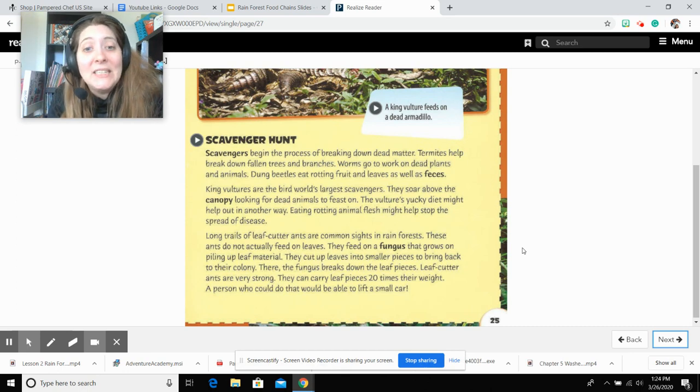Long trails of leafcutter ants are a common sight in rainforests. These ants do not actually feed on leaves. They feed on fungus that grows on piled up leaf material. They cut up leaves into smaller pieces to bring back to their colony. There, the fungus breaks down the leaf pieces.